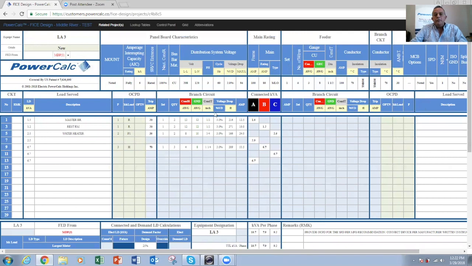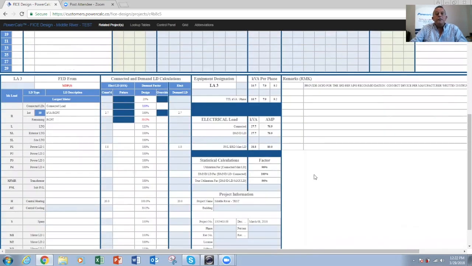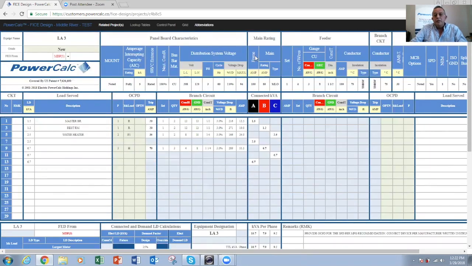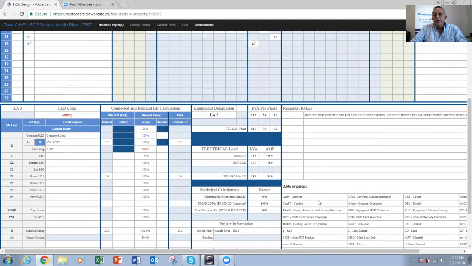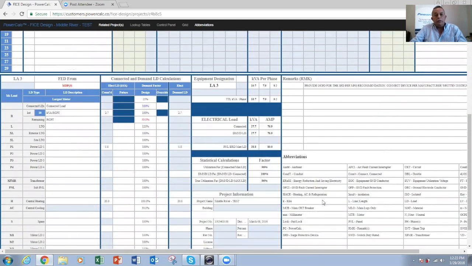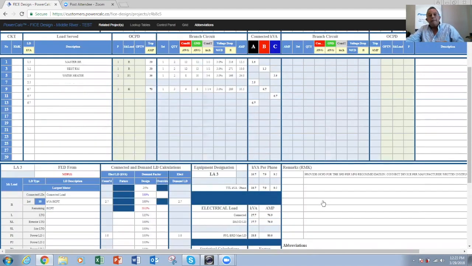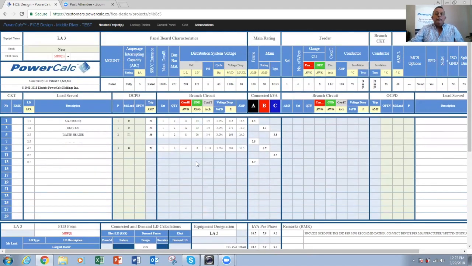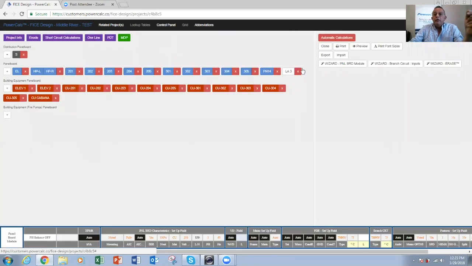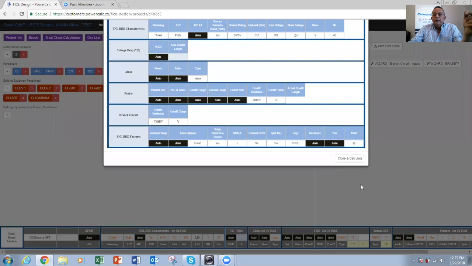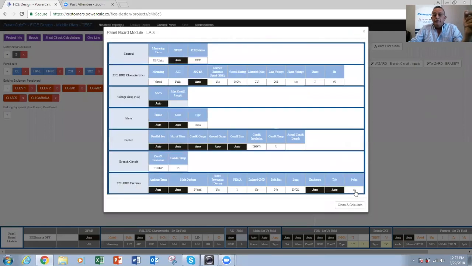And also, if you want to display the abbreviations used in the system, you can click on the abbreviations, and it will show you the abbreviations down here at the right lower corner of the panel. If you want to feed through double lugs, you can do that. Or if you want to increase the number of poles to 84, you can do that. We demonstrated that by going to the control panel, going to the wizard, and changing the number of poles here to 84.